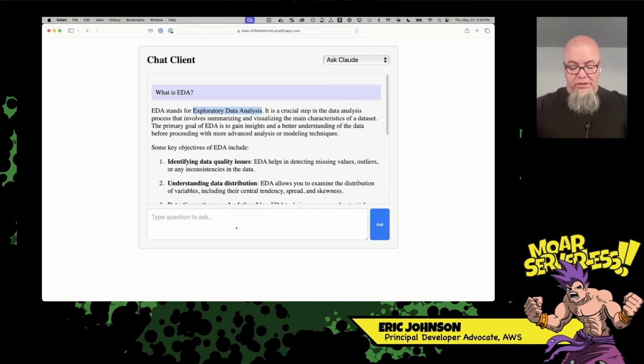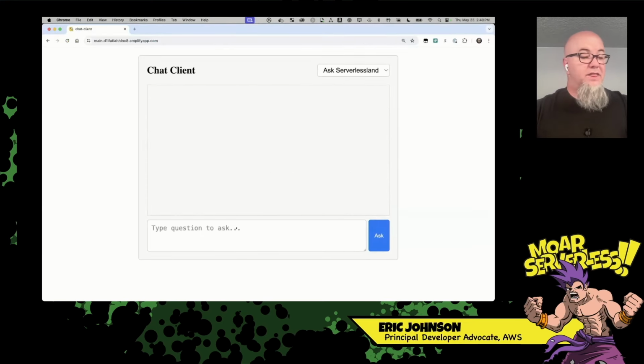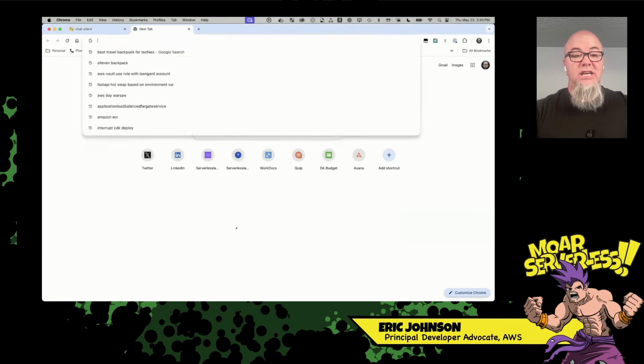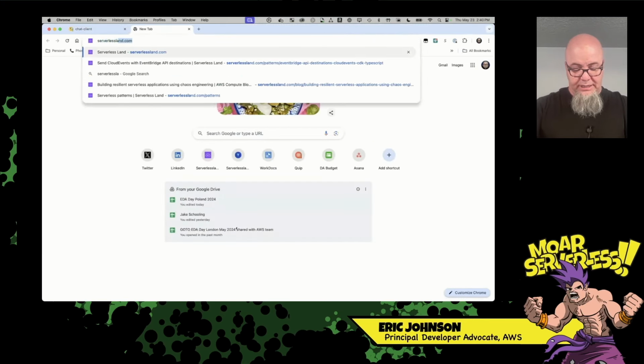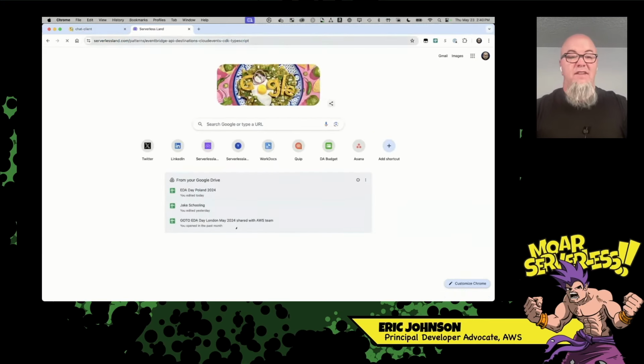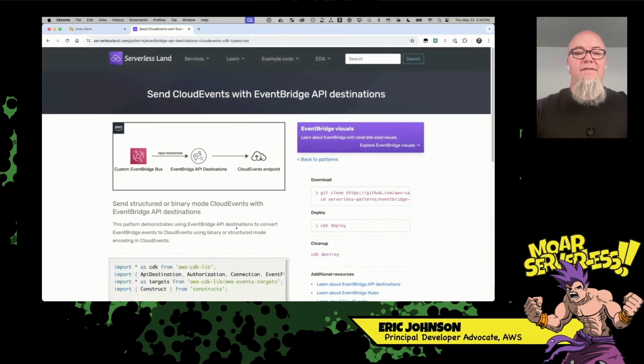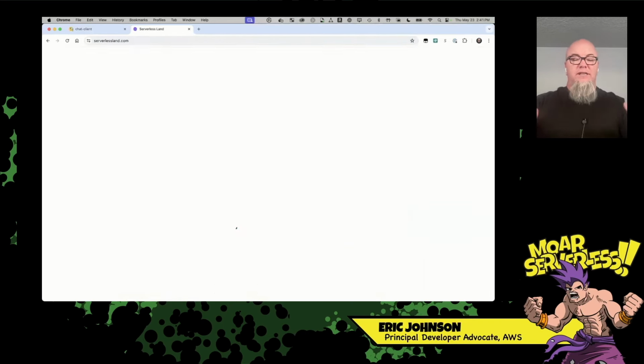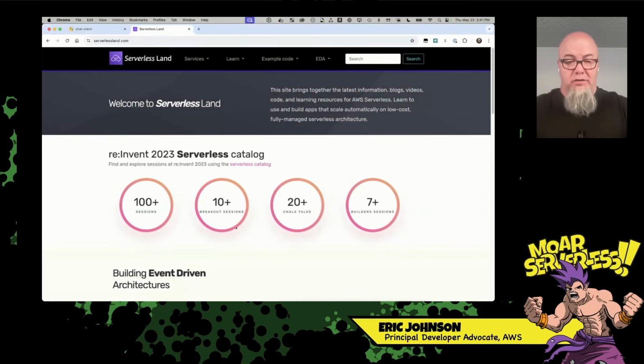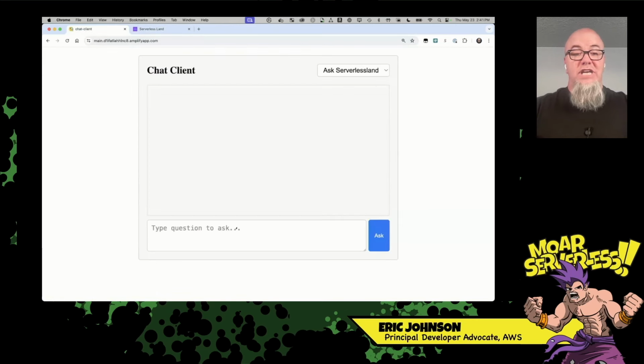Let's go back here, and I'm going to show you another one. Let me pull it up here. Oh yeah, this is it. I'm going to show you this website, serverlessland.com. If you're not familiar with Serverless Land, this is the homepage. We have all this information on serverless: patterns, code examples, all that kind of stuff. This is a shameless plug, but it also shows you where I get this information. So back to our chat client.